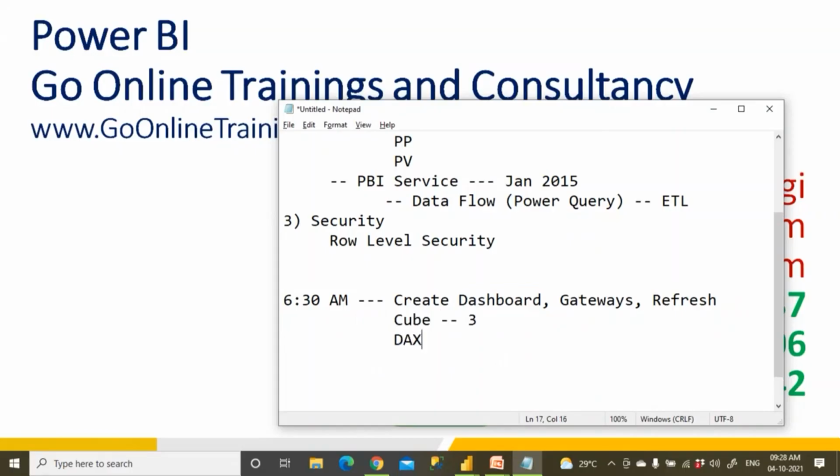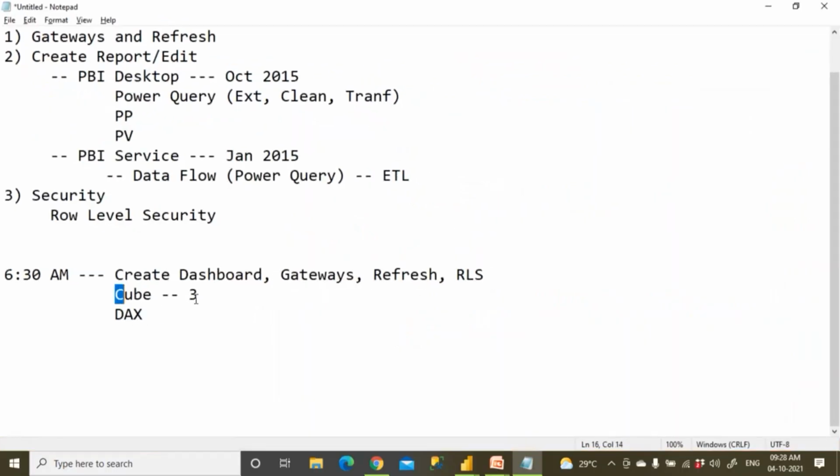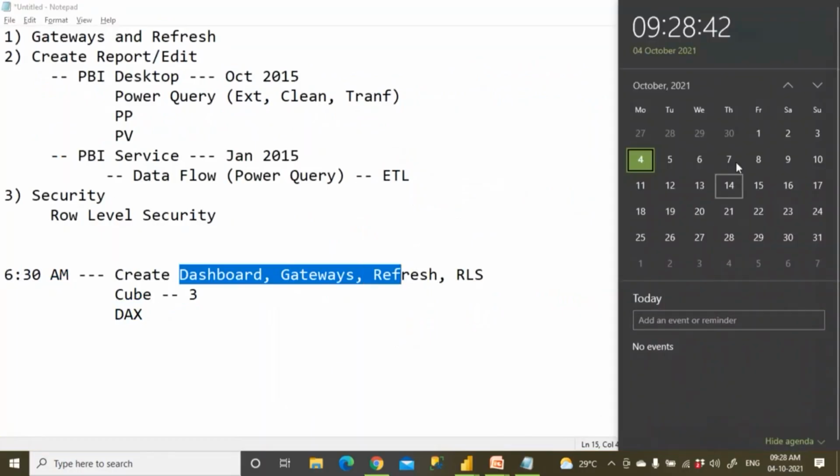Clear, guys? Some people have already completed DAX, right? For them only, these are creating a dashboard, creating gateways, refresh, and row level security. These are the four topics that will be covered. Then cube, and then we'll go for DAX. So tomorrow and day after tomorrow, no classes. Then we'll start creating a dashboard on Thursday, guys. So tell your friends and we'll continue further.